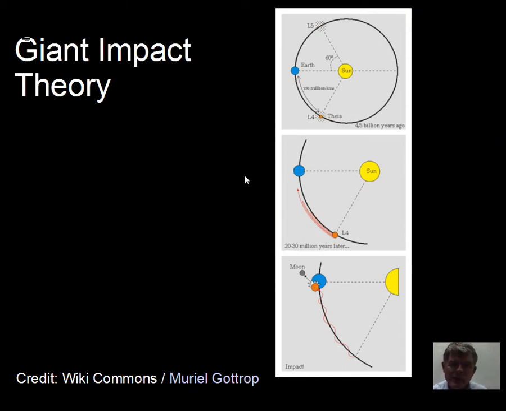So here's a little blow by blow of the giant impact theory. Many years ago, we have an object that collides here with the Earth and splashes out material. That material does not fall back to the Earth, but some of it condenses and forms our Moon.